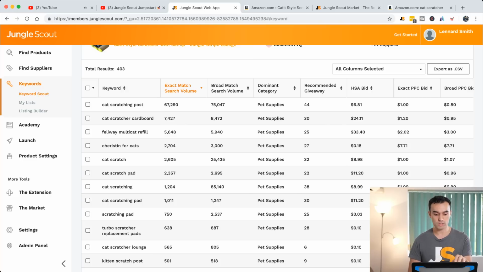So now what I would do is optimize and make sure that cat scratching post is the very first thing in my listing title, and use these top keywords as the ones that go into my listing. This is the sort of thing that will help you get better ranking. So that's just scratching the surface, but I hope that helps out a little bit.